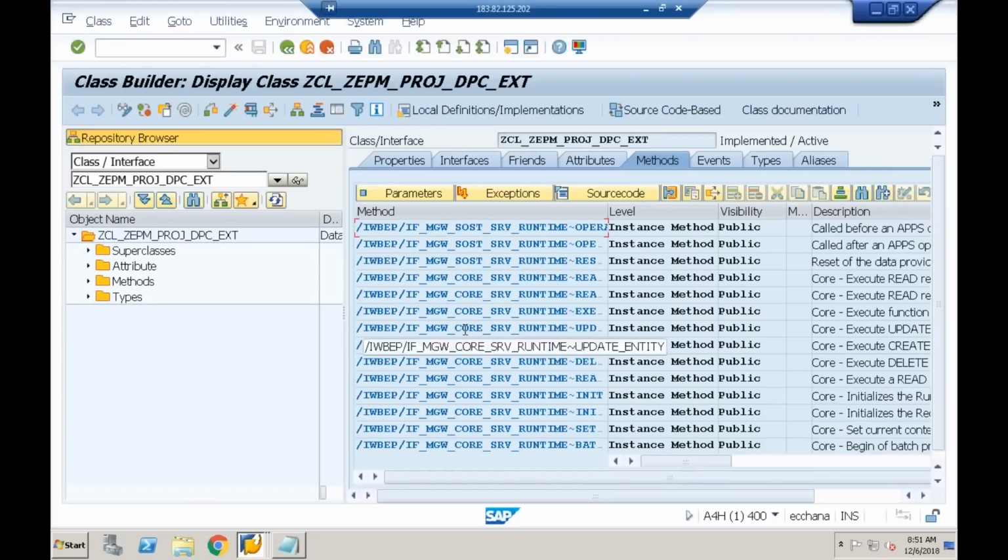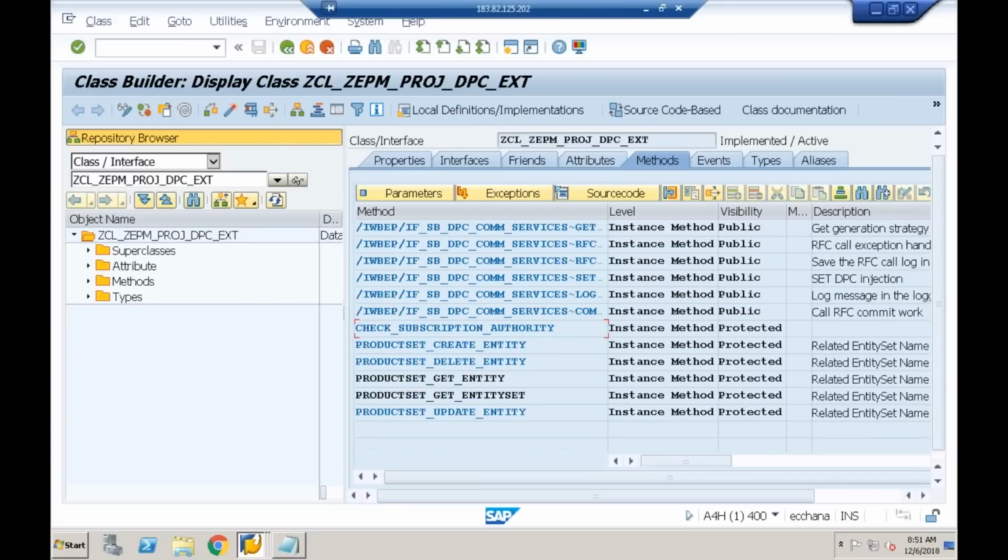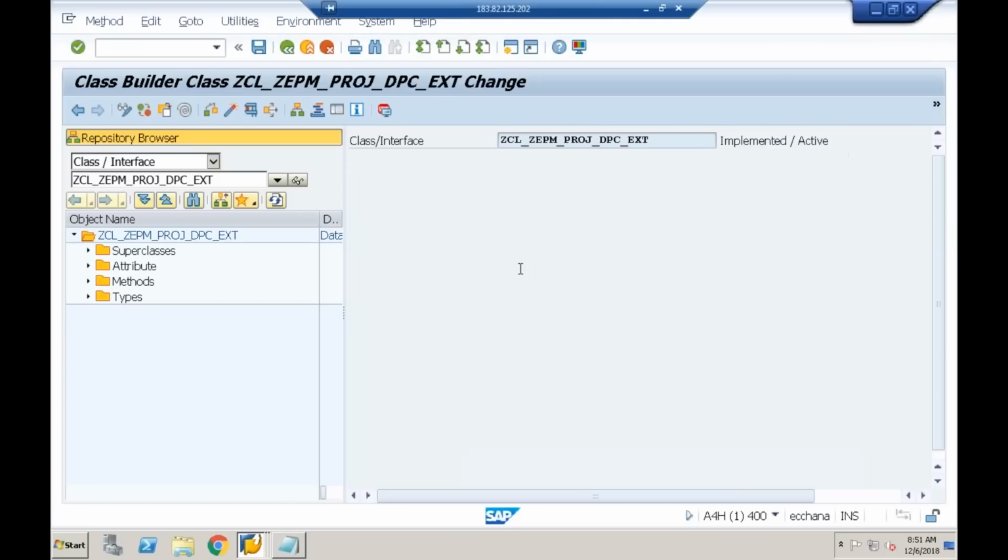Done. So it takes control to that method. You need to redefine that particular method. What is the method? Redefine product set underscore delete underscore entity. I need to open it in editable mode. Put the cursor in this method and say redefine. Top right hand corner, we have the redefine button icon. I'll click on this. Done.